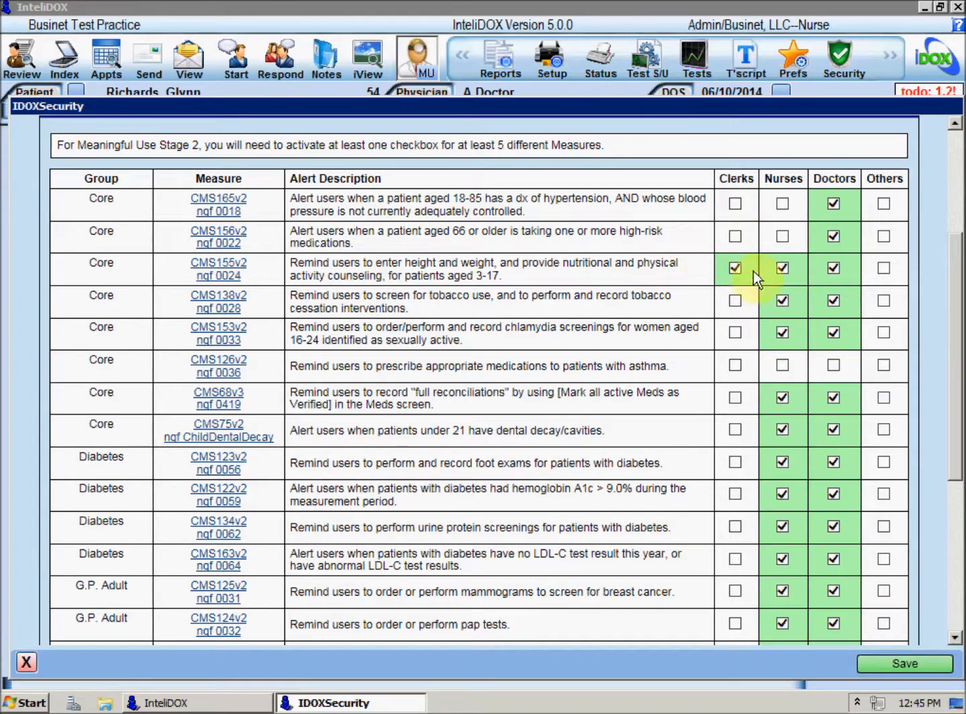To turn a CDS rule off completely, uncheck all user types for that rule. Keep in mind, though, that to achieve meaningful use, you must have at least 5 CDS rules enabled during your entire reporting period.